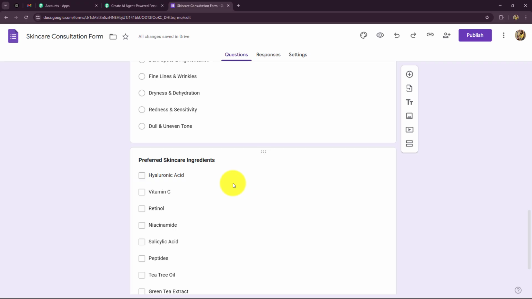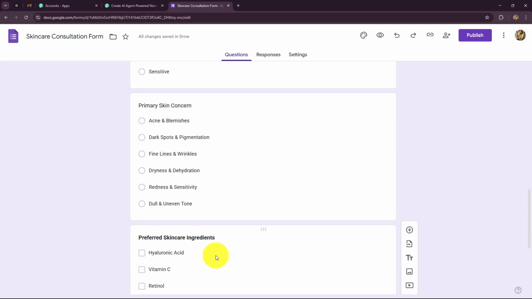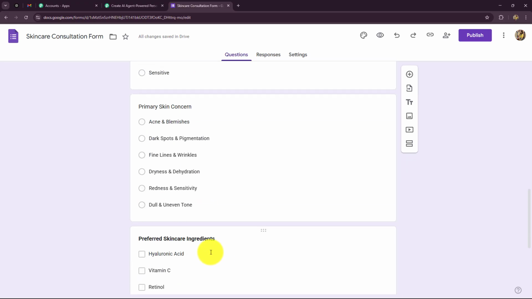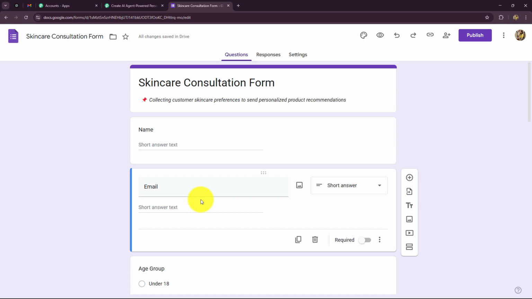Preferred skincare ingredients if they have any, and the allergies or ingredients they want to avoid, so that I can decide a particular product and recommend them according to their needs and requirements. Now here, as the form will be submitted, we want to receive the response.